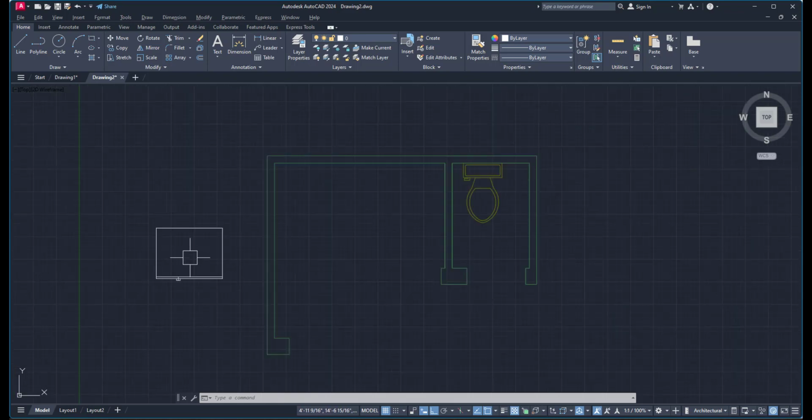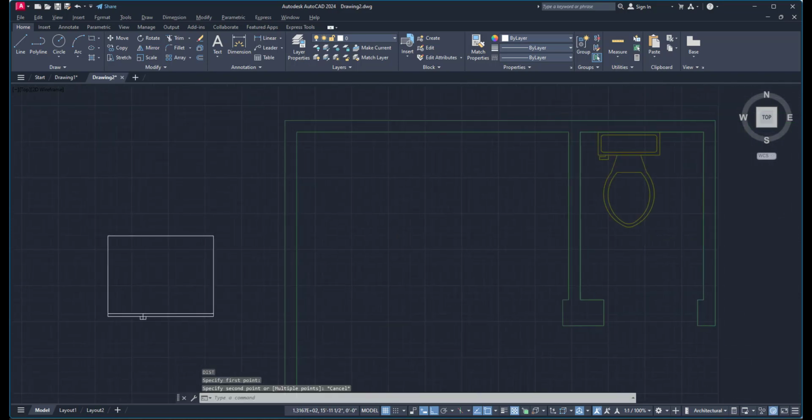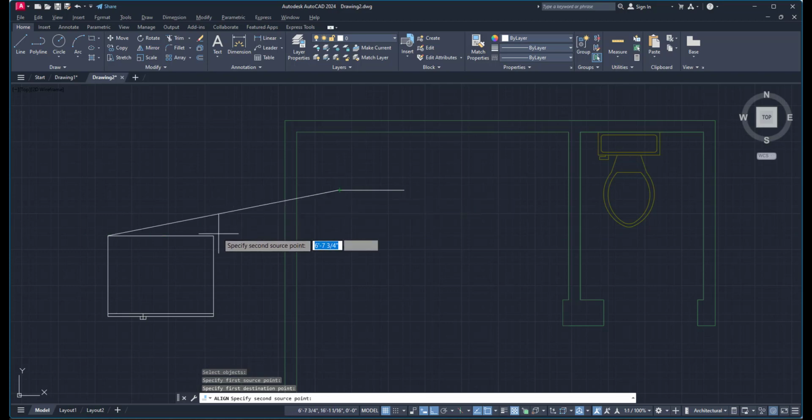Before placing it into the kitchen room, make sure you know the dimension of the refrigerator. For that I am using the DI command. Check the distance of this, that is 3 feet, but now I want to scale it down to about 22 inch or 23 inch. So you can use the scale option or else you can use the align also. Now I am going with the align, that is AL, enter. Select the object, enter. Click the first source point and then first destination point. Click the second source point and second destination point.